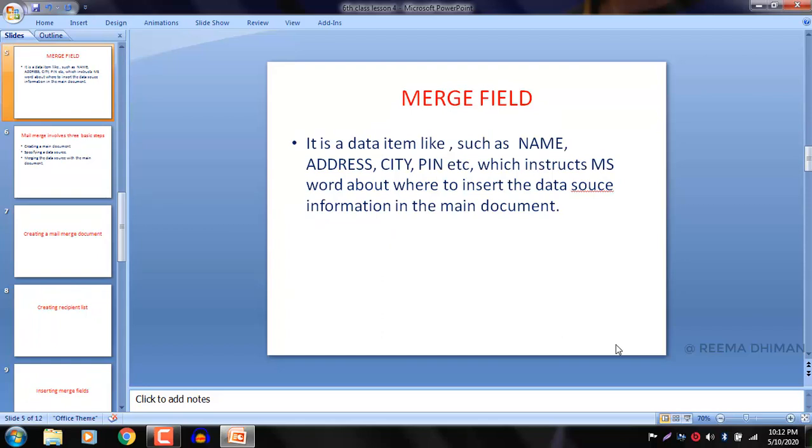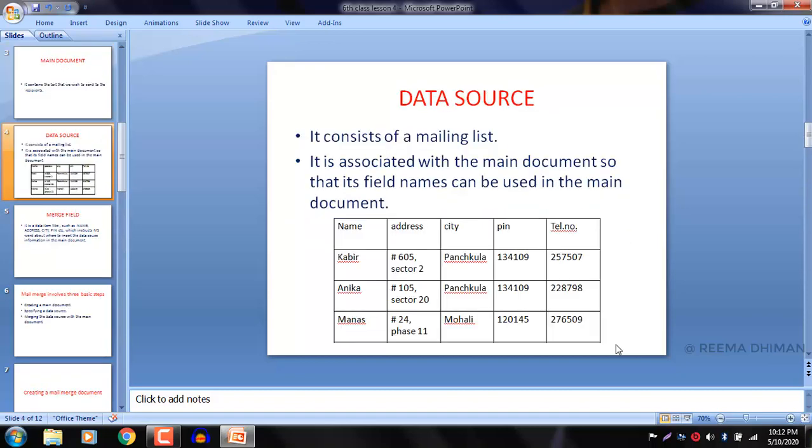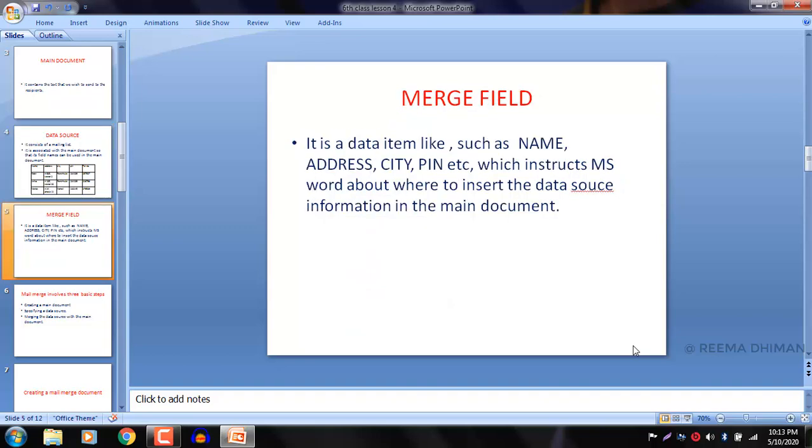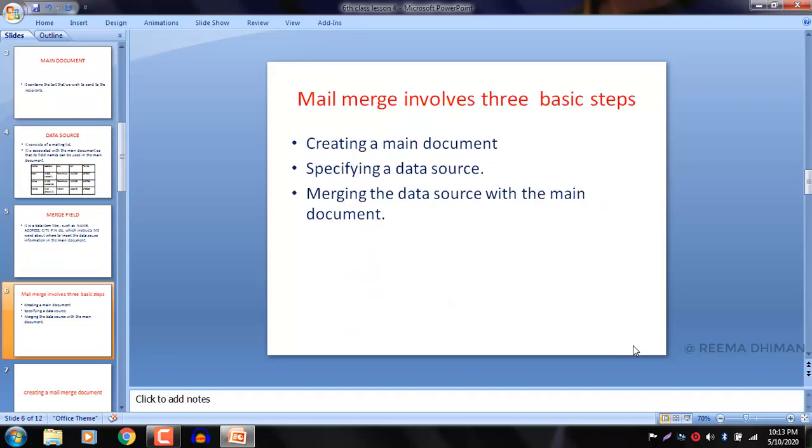Next is merge field. It is a data item, like we have already discussed that in the mailing list the headers like name, address, city, pin code, telephone number are the merge fields, or we can say that the information headers about the recipients. So these are the merge fields, the headers available in the data source like name, address, city, pin, telephone number. Clear? So we can say them merge field.